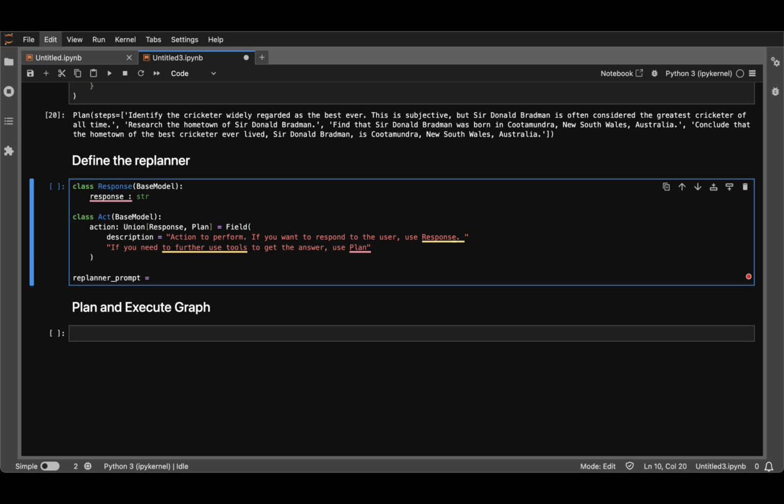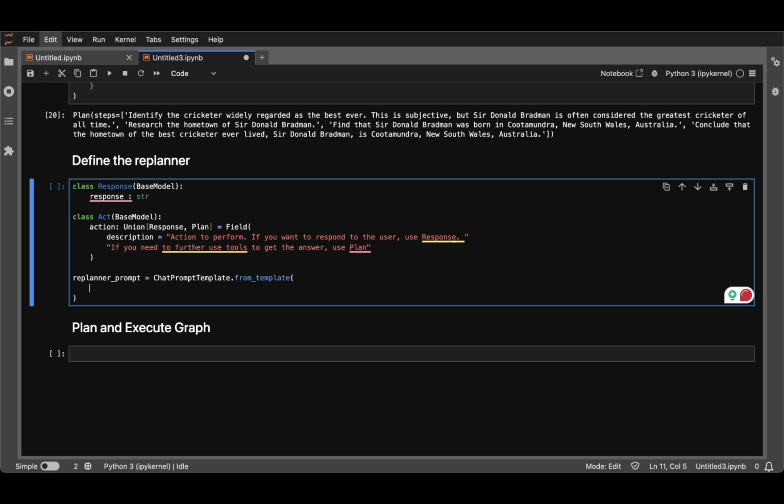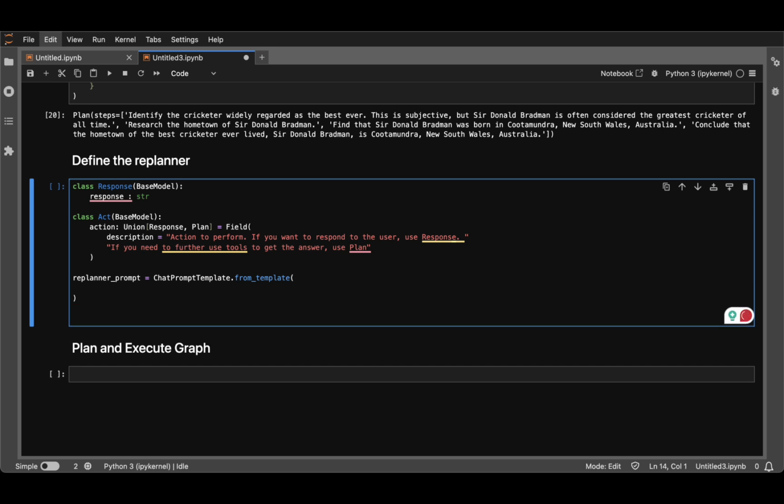replanner_prompt is ChatPromptTemplate.from_template, we're just going to use a template for it, and we're going to obviously give a long one. So before I type in that, let me type the rest of the code. So replanner is that of the ChatOpenAI, which is the model we are passing, and the model is GPT-4o, and the temperature is 0 with structured output of Act. So the output of this one is going to be fed into the replanner prompt. So that is the chain that we are creating.